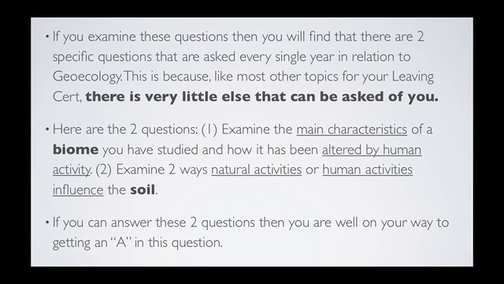Number 1, examine the main characteristics of a biome you have studied and how it has been altered by human activity. And number 2, examine 2 ways natural activities or human activities influence the soil. If you are actually able to answer these two questions, then you're well on your way to getting an A in this question.